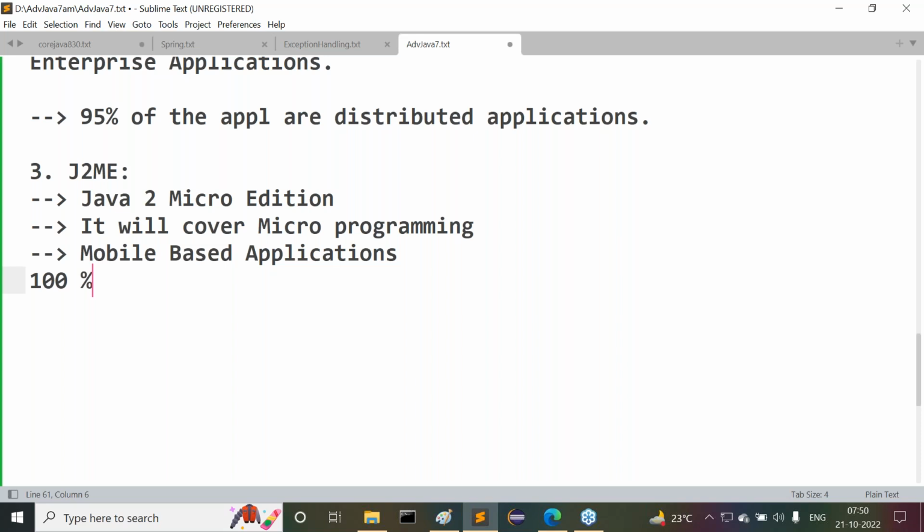So if we run any application on mobile hardware architecture, then that application is nothing but a mobile based application. But what is the demand for these mobile based applications? Very good demand is available for mobile based applications, but no demand is available for J2ME. Mobile based application development has very good demand outside, but no demand is available for J2ME.